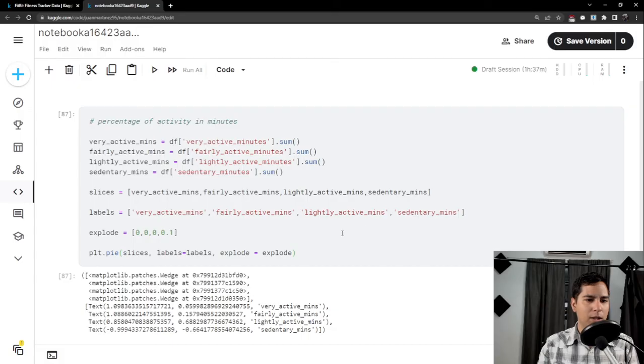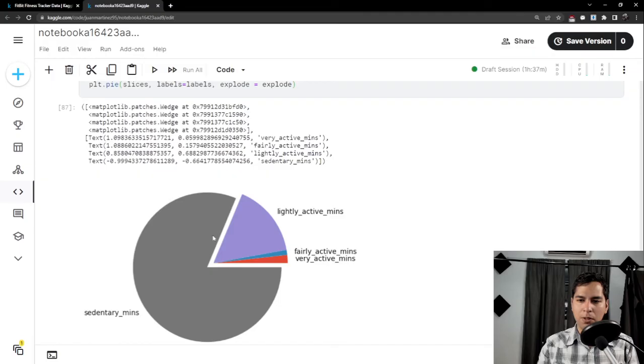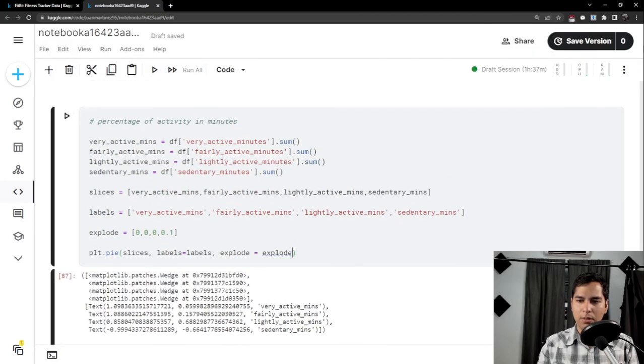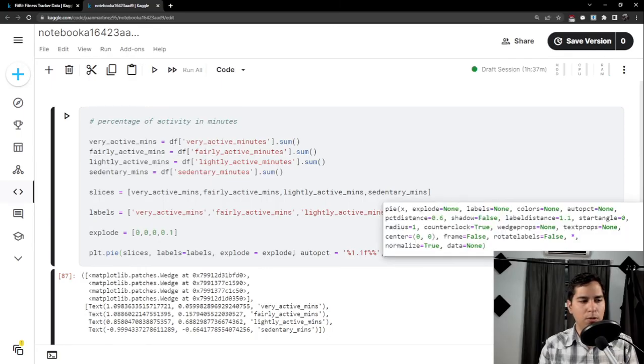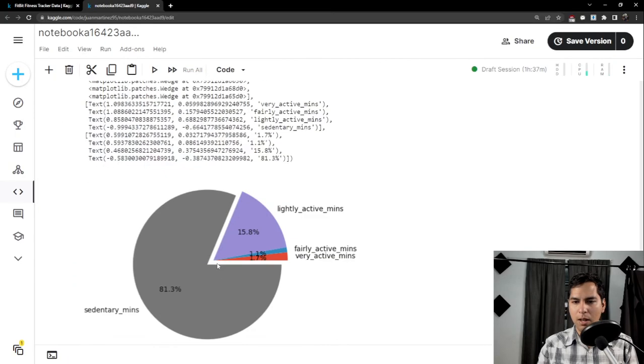Maybe we can show more information, for example, the percentage. So to show the percentage, we have to use this function, autopct equals, and we have to do this. I don't know why specifically, but it's just how it is. And I also want, okay, maybe that's everything I want.